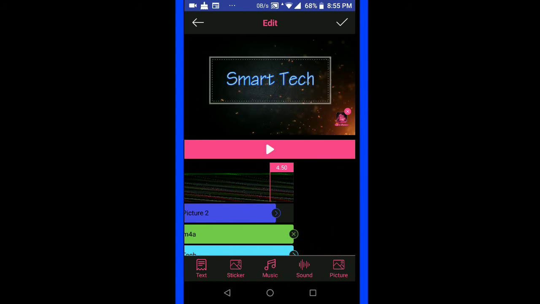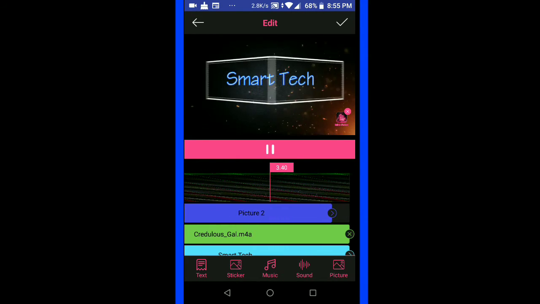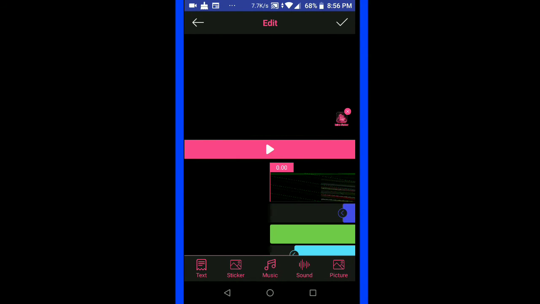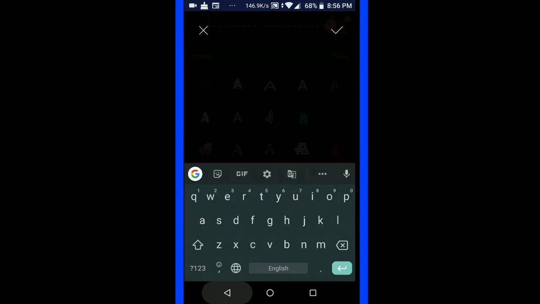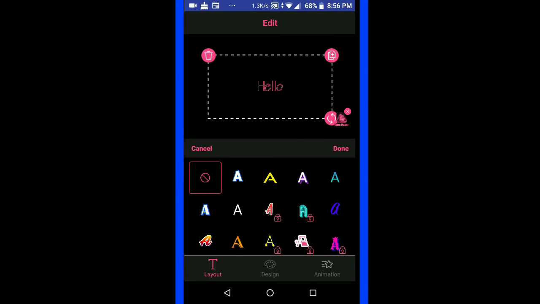You can change the duration too. So that's all. Text, you can add. Many more things are there actually in this.